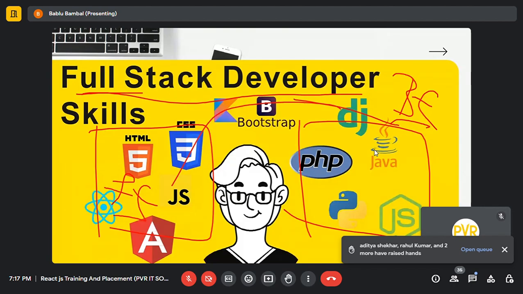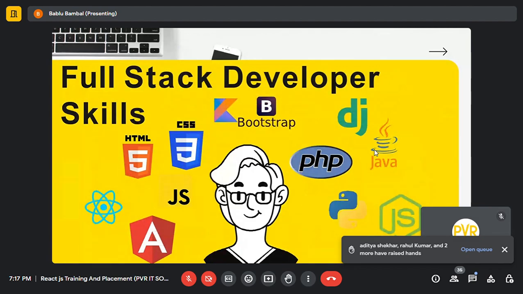There are three roles in web development: front end, back end, and full stack. Front end will work on the UI design and look and feel. Back end developer will work on the functionality, logic, and business part of things. If I have both skills, then I can call myself a full stack developer. Very good. So let me move forward.